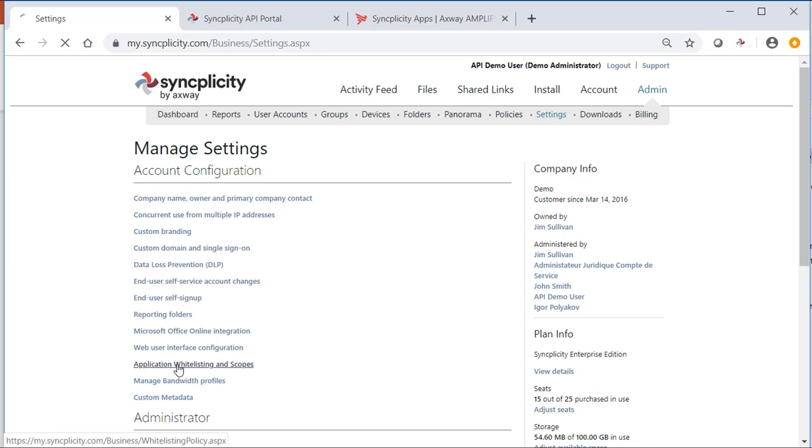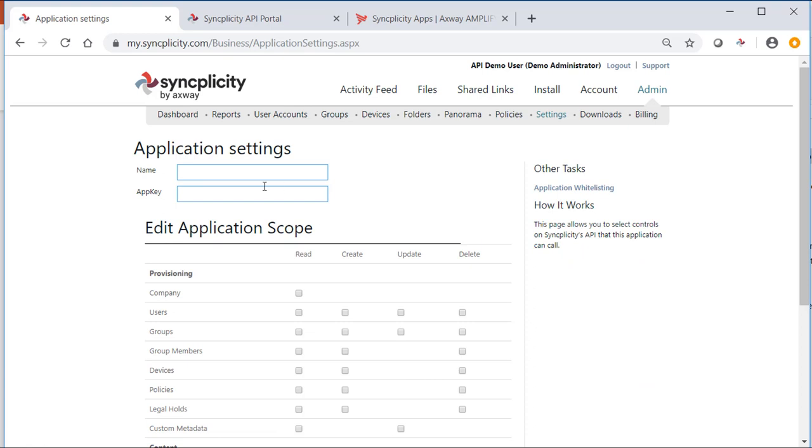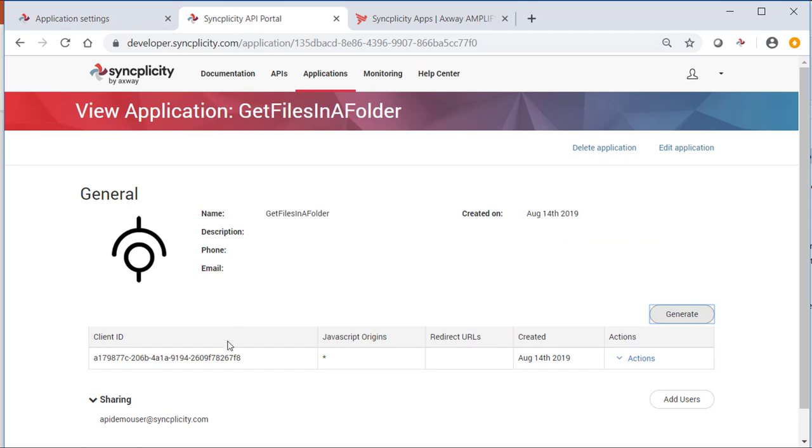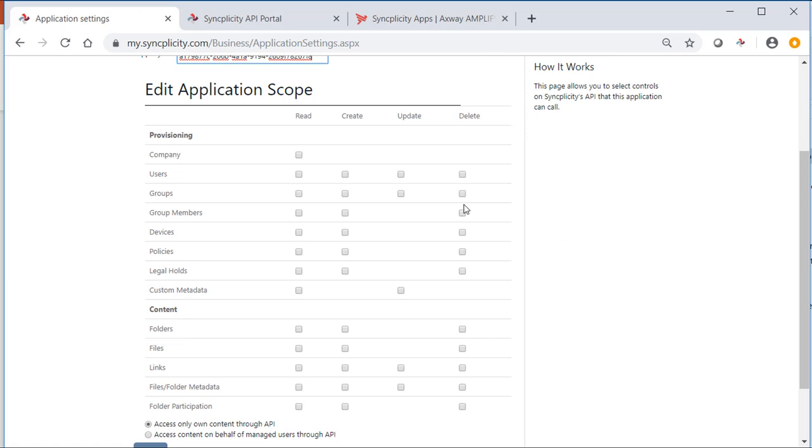So I can come to Settings, then go to Application Whitelisting, select to enable this, and select what that application will be allowed to do. So I'll enter the application name, and then the key, which I generated a little bit earlier. So I take my client ID, paste it into this field here, and I can now determine what that application is allowed to do. I could, for example, say that the application is allowed to read folders, read file metadata, and I may also want to allow the creation of folders by this application.